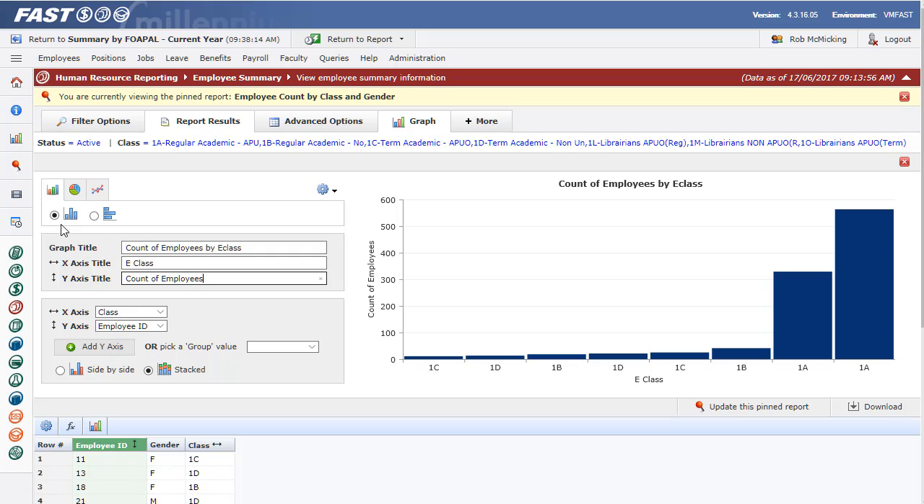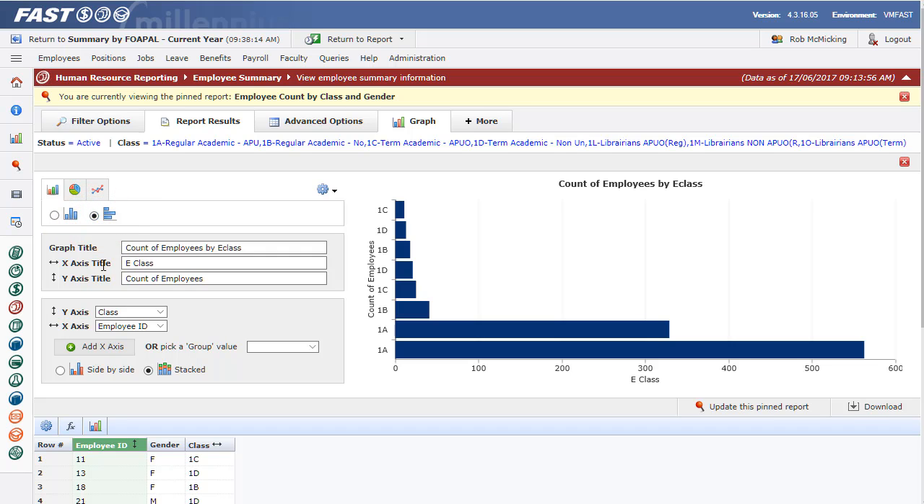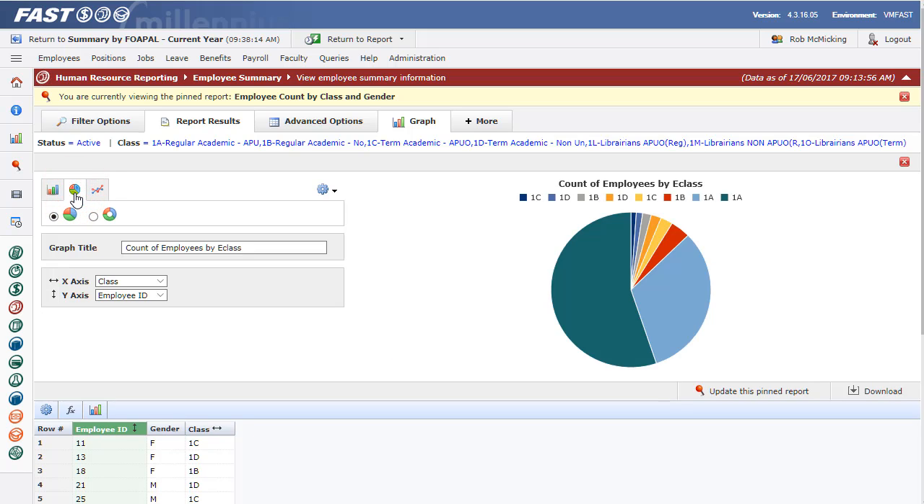One is I can have this as a standard vertical bar chart, or I can take a look at it as a horizontal bar chart. I could also choose to take a look at this as a pie chart. There's my pie chart, and maybe I want to see this as a donut chart instead. So you get the idea here. There are a ton of different options, and it's good to play around with all of them to see really what the best visual representation of this data set is going to be.